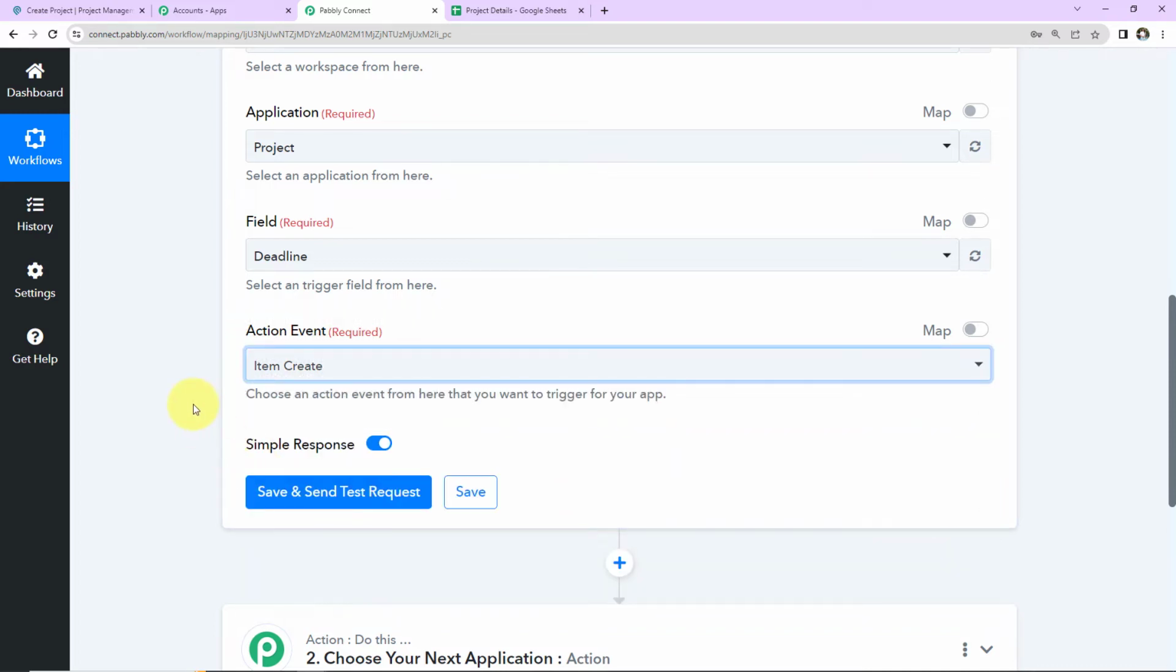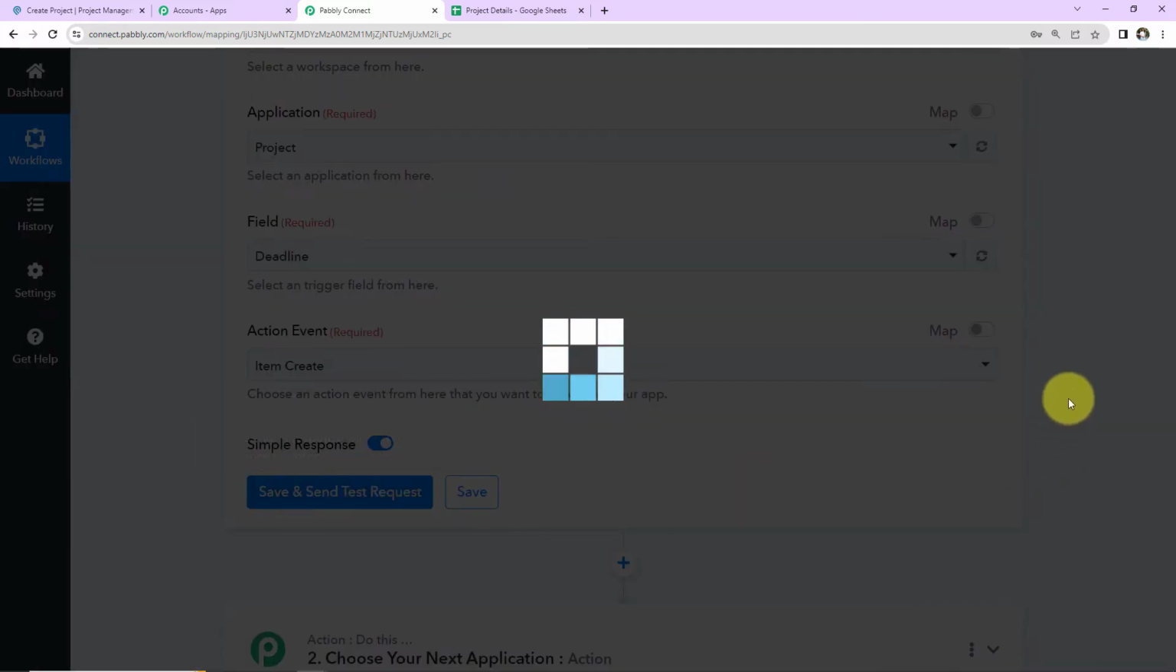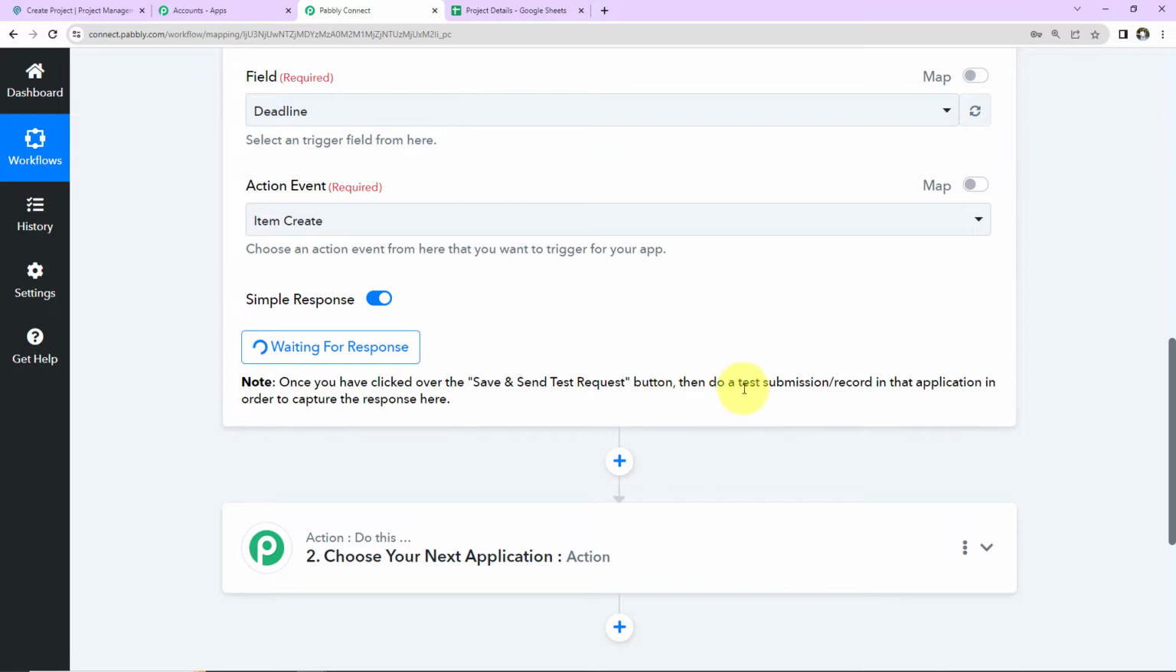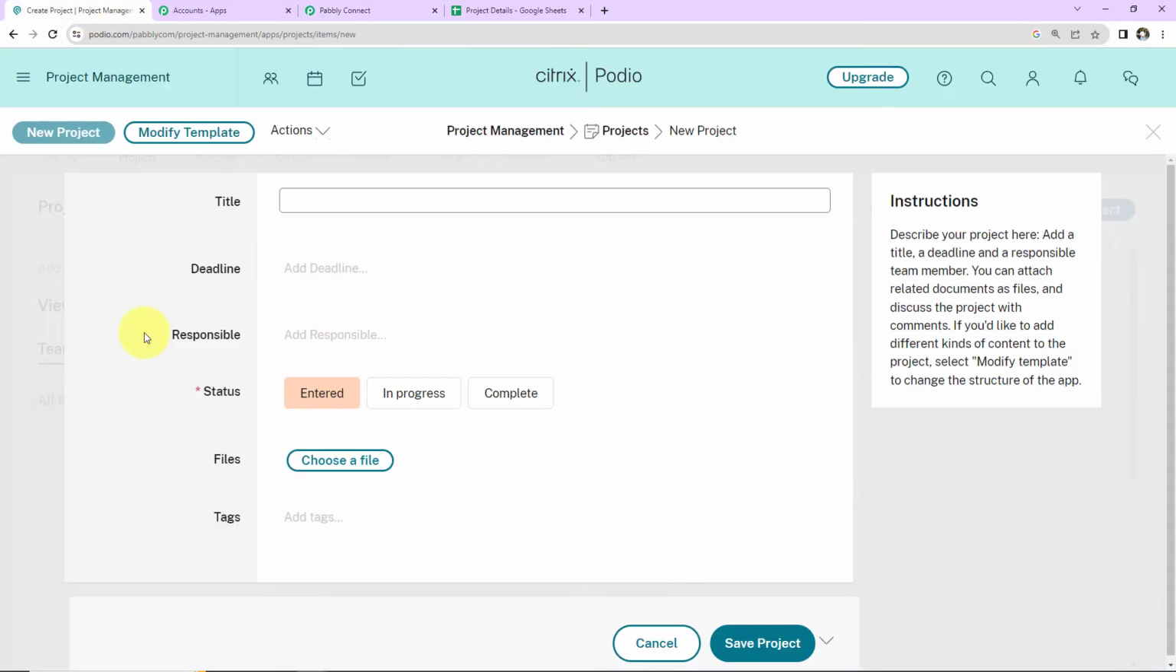Basically what I'm going to do is create a new project, and then the details will be filled here. Now, as I click on save and send test request, here you can see that it is saying that you have to do a test submission in the application in order to capture the response here. Now here we wish to understand whether Pabbly Connect and Podio are properly integrated or not. To do that, I'm going to take you to Podio and here I'm going to create a new project.